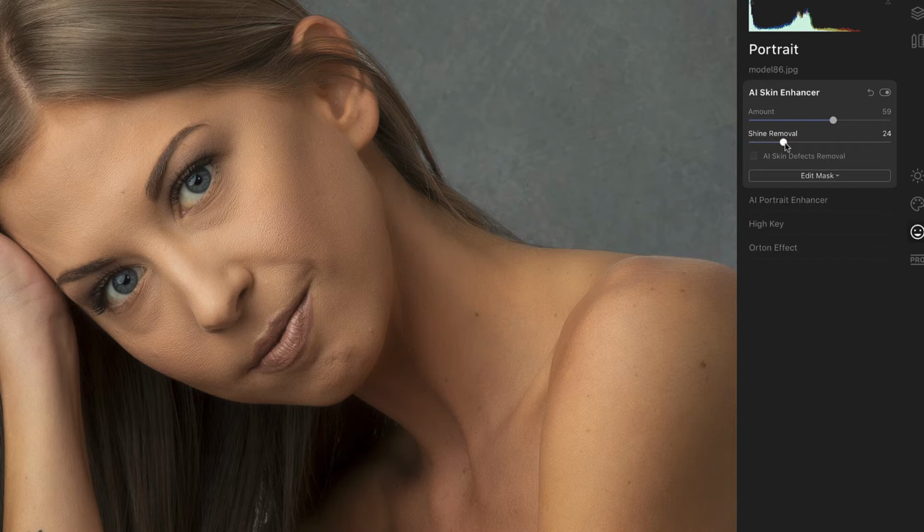You've got the shine removal. She doesn't have a whole lot of shine on her face, but sometimes you'll have a really shiny forehead and things like that, and that will come in handy. You've got this box here for AI skin defects removal that you can click, and it will generally go through and find, like, a large blemish or something like that, and take care of that for you.